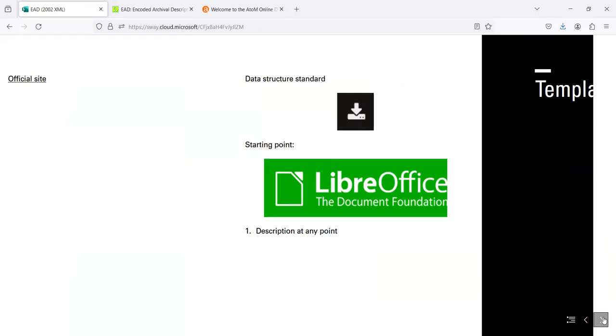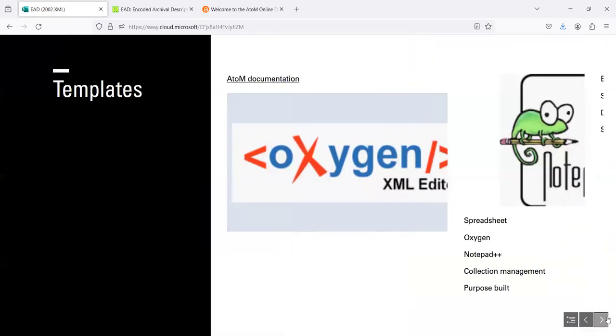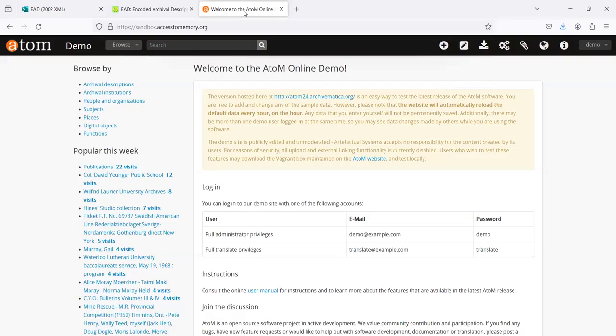There's more than one starting point too. With LibreOffice, you can make a spreadsheet with the tags, and you can put any part of a description at any point into OpenOffice. You can download templates. As I mentioned, you can use Oxygen or Notepad++ or other collection management input software, purpose-built software to create your EAD. So for practice, let's just show a quick short of how you do this.